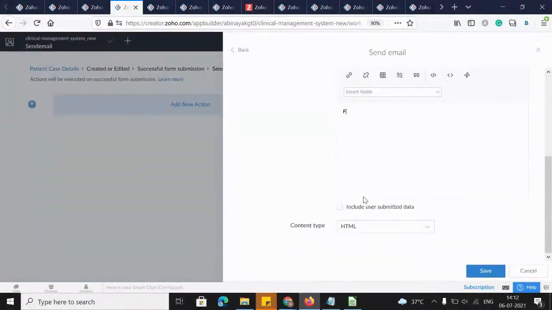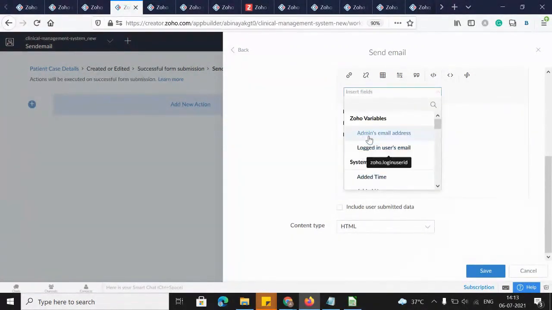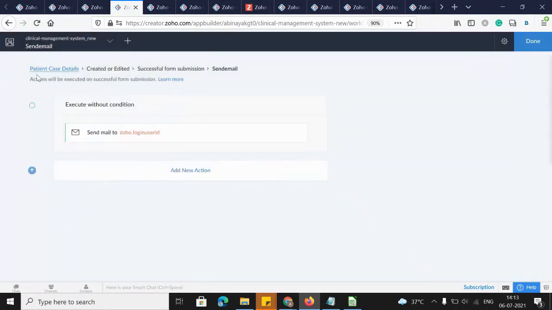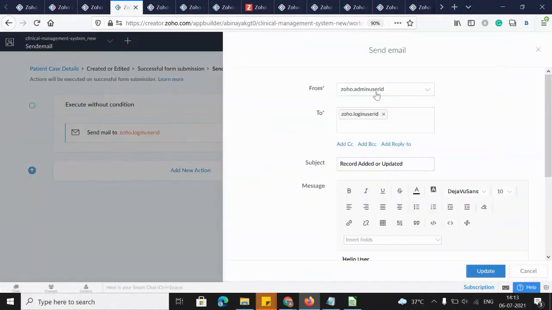See, hello user, data added successfully. So I'm just giving a random message. Or you can insert a field value here. I'm inserting the admin email address. If I save, on successful submission of this particular form, I would be receiving an email. So every logged in user would be receiving an email.